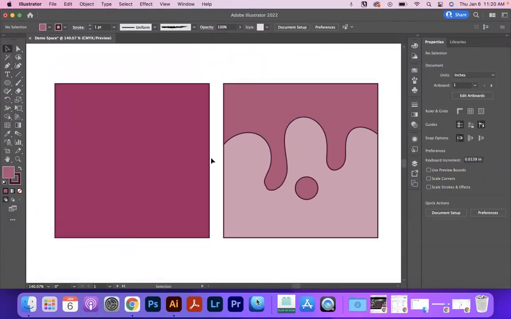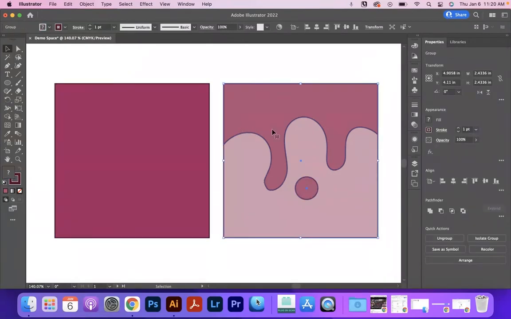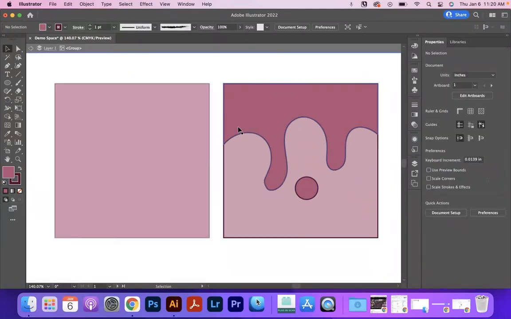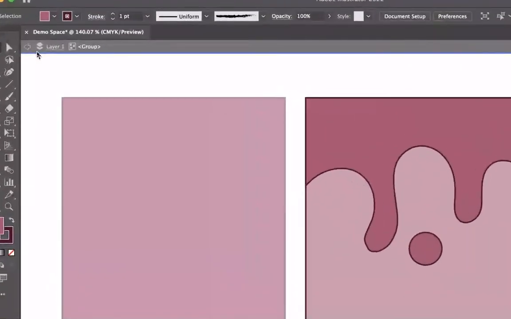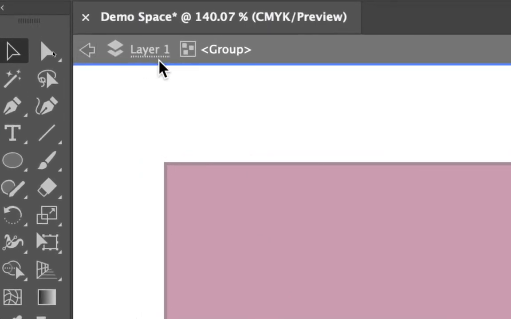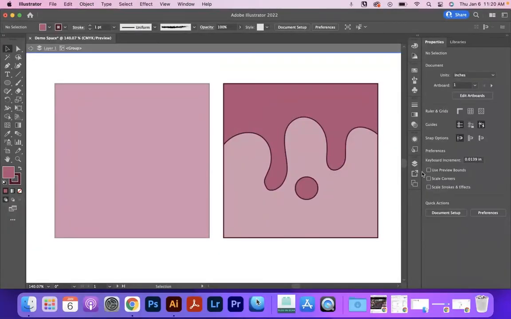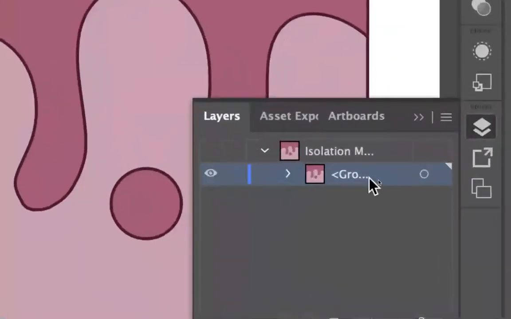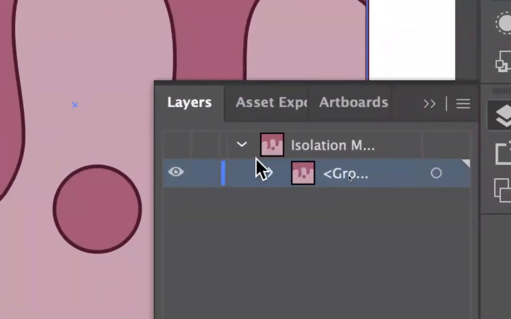But there are some other interesting ways in which we can go into a group. So once I'm in a group, if I double click, notice how the shape on the left turned lighter. That's showing me that I have isolated this group. And we can see up here at the top, it says that we're in layer 1 and we're in a specific group. And if I check my layers, we can see that same information. I am in an isolated group within that layer.